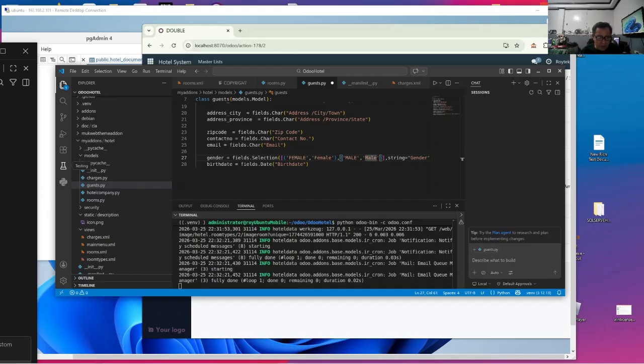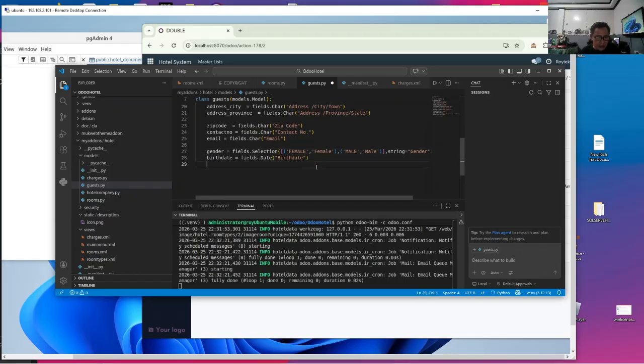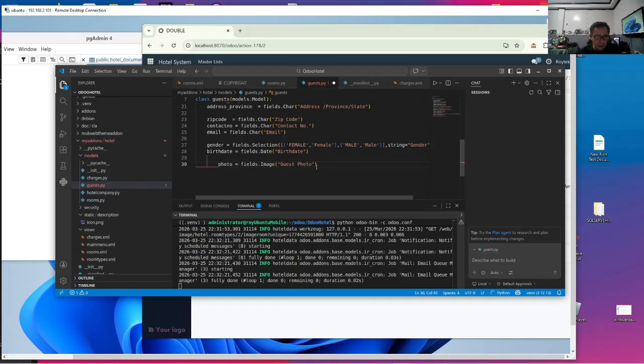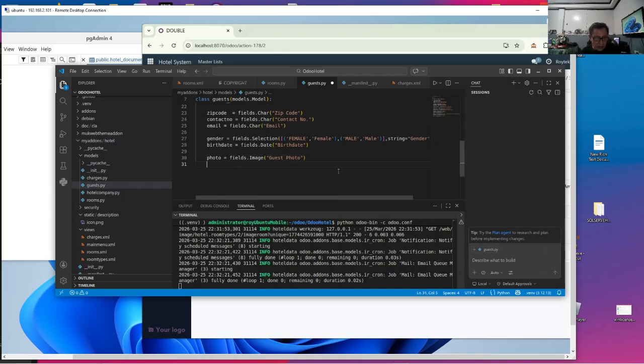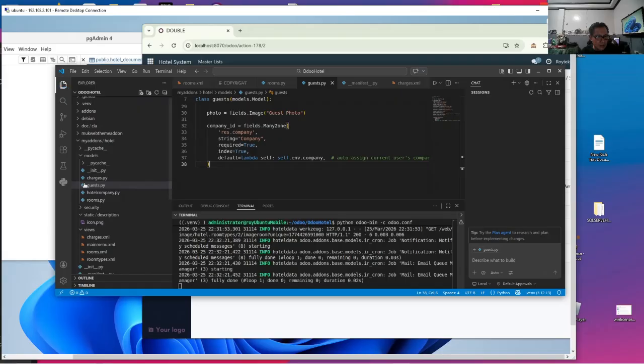And then we'd like to have a photo field. We have done this in the hotel room type. So in this case, we'll just put one photo. Of course, we're going to use the image widget later, and the standard multi-company setting that we have used previously. We have to use this company field so that different companies will have a different list of guests. So different hotels will have a different list of guests.